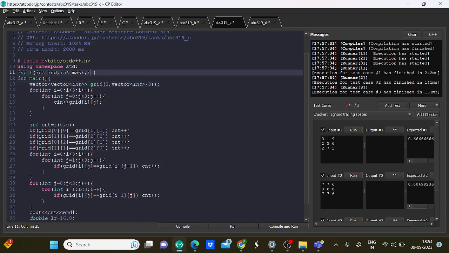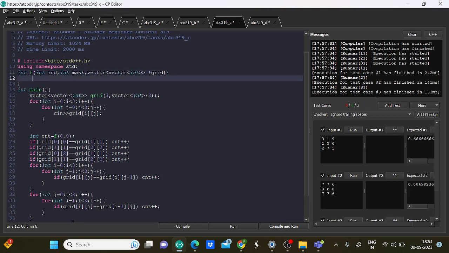So let's have a vector of int grid. Okay, then what you can do, you can simply do one thing, that first check the grid you are currently in. So let's make a vector of int grid 1, 3 comma vector of int 3.